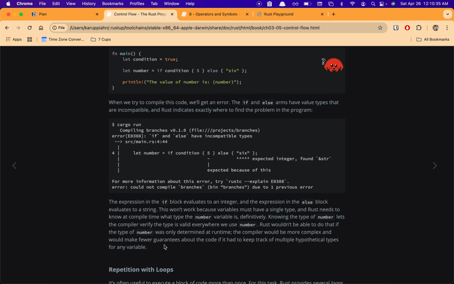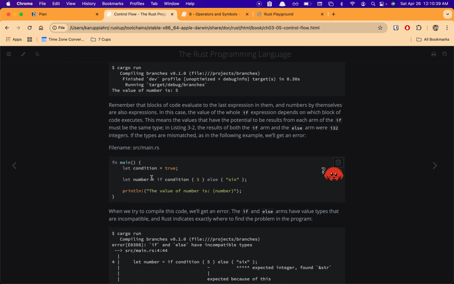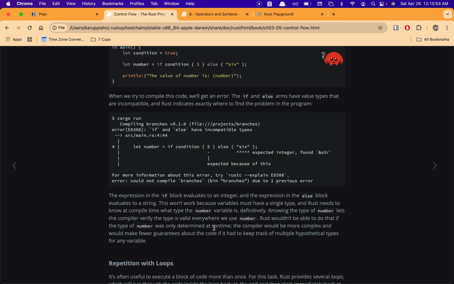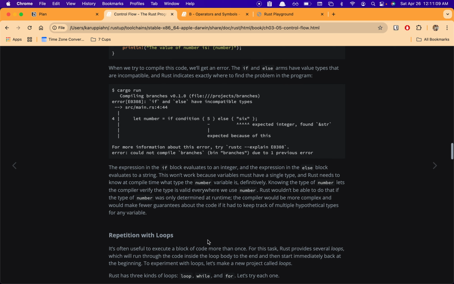So, yep, it's tricky. Runtime-based stuff it can't do, and here we don't even give the type annotation for numbers. When it guesses the number type, it can be integer or string, then it becomes problematic. It has to check everywhere what the different possibilities are. If it's an integer, what are the possibilities? Then if it's a string, will it all work? So the compiler would be complex and would make fewer guarantees about the code if it had to keep track of multiple hypothetical types for any variable.